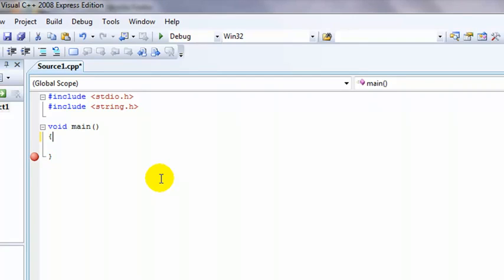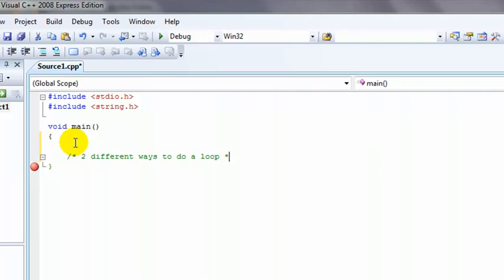I'd like to talk now about two different ways you can do a loop. We talked about the for loop a bit, which is used when you want to execute a loop a certain number of times. Today we're going to talk about two different ways you can do a loop until some condition occurs or while some condition is true.